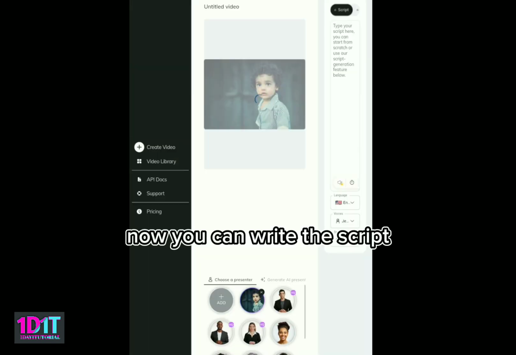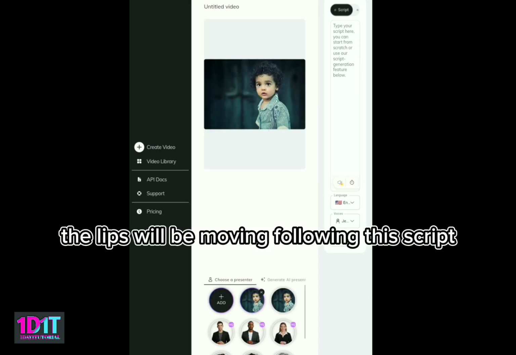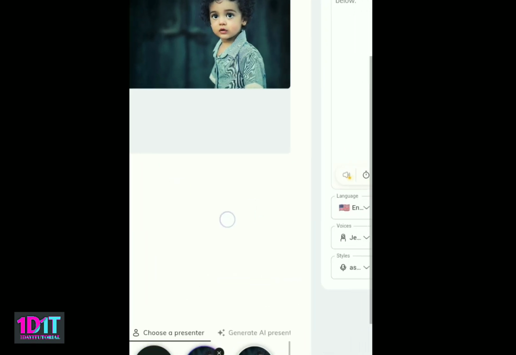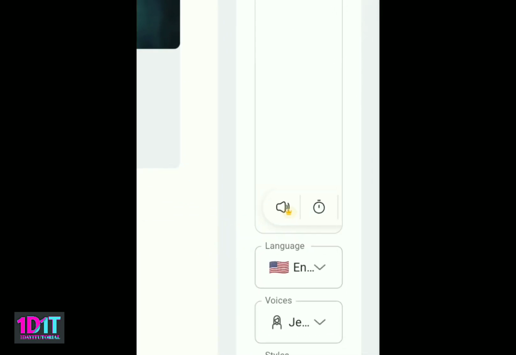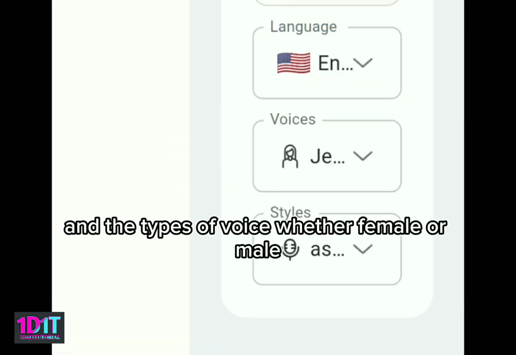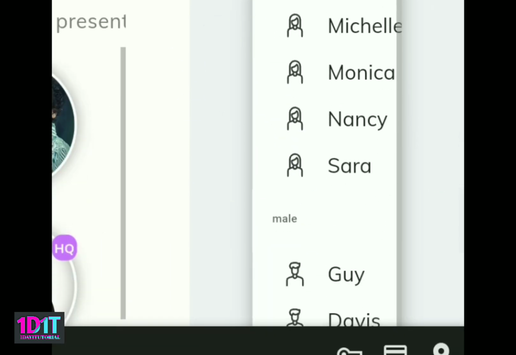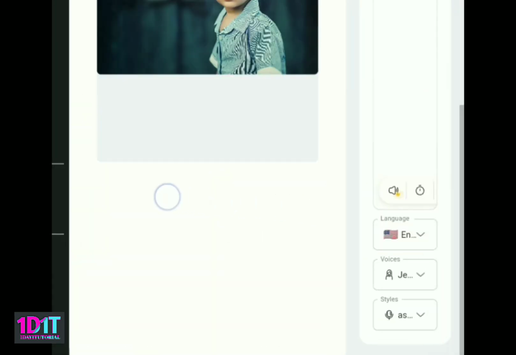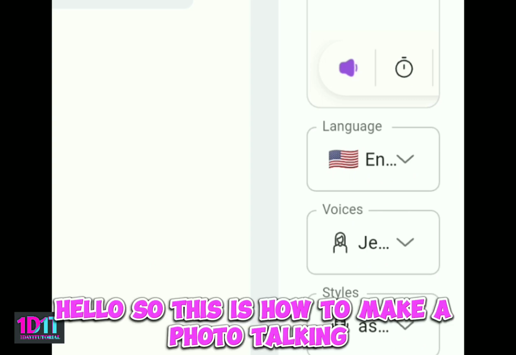Now, you can write the script what your photo have to pronounce. The lips will be moving following this script. And you can pick the languages. And the types of voice, whether female or male. Hello. So this is how to make a photo talking.